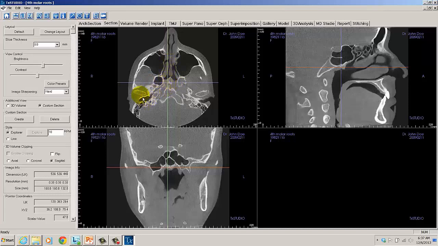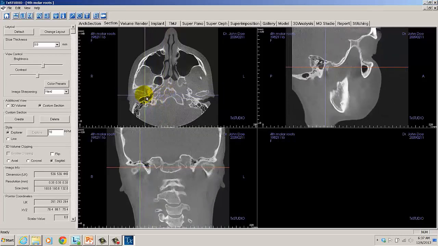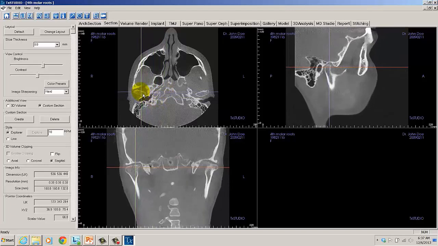So let's say that I wanted to look at the condylar head in all three views. The quickest way to get there is to grab the intersection of two lines, left mouse click and hold it down, and then move that to the area that we would like to see in all three planes.